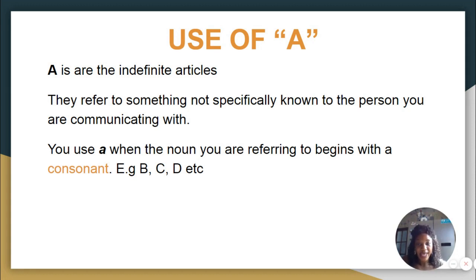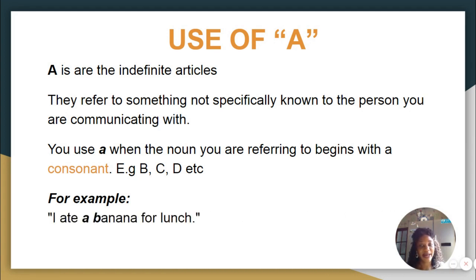And you use a when the noun you are referring to begins with a consonant. Donc, on utilise aussi a lorsque le nom que vous utilisez commence par une consonne. For example, par exemple, I ate a banana for lunch. J'ai mangé une banane pour le déjeuner. Donc ici, on utilise a parce que ça peut être n'importe quelle banane. Nous ne connaissons pas de quelle banane vous avez mangé, donc on va dire a banana.